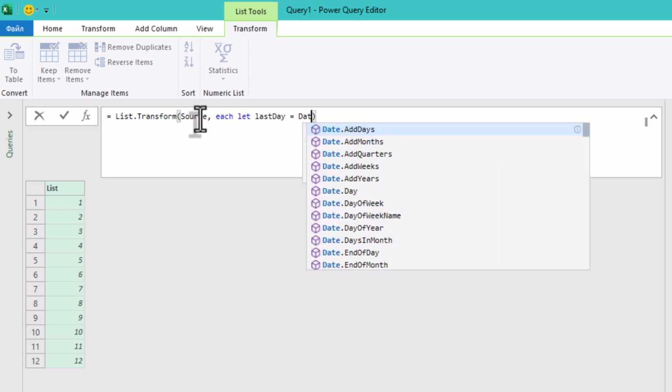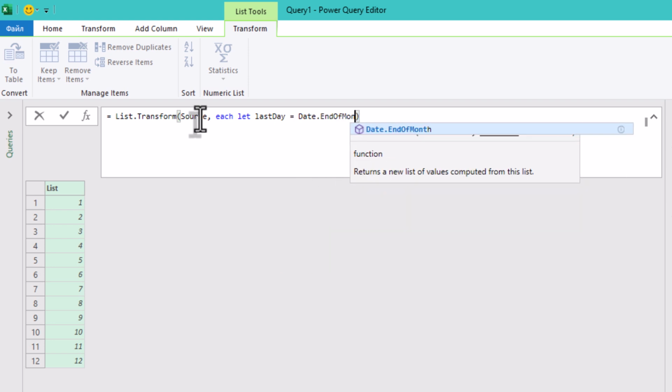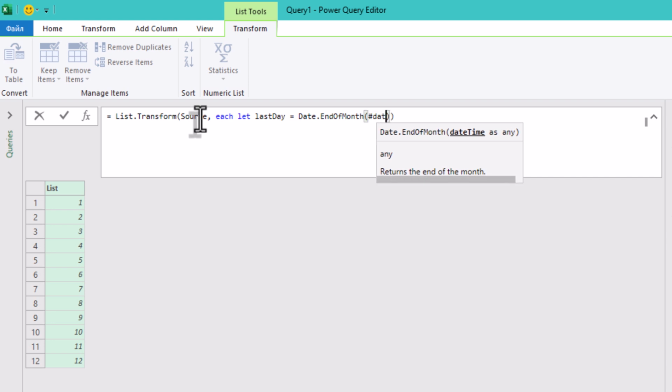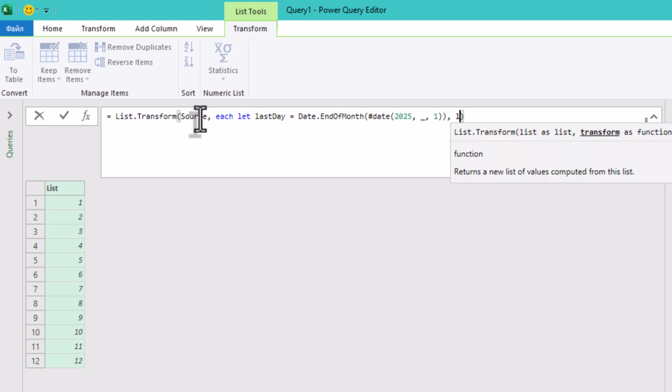So for each month we start with the last day. Date.EndOfMonth gives us the final day of the month. #date(2025, _, 1) builds a date like January the 1st, February the 1st, etc. That underscore symbol is the placeholder for the current month's number from our list.